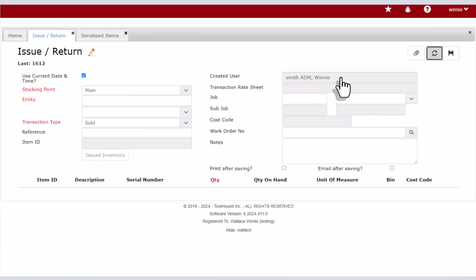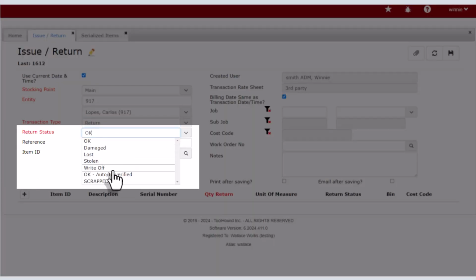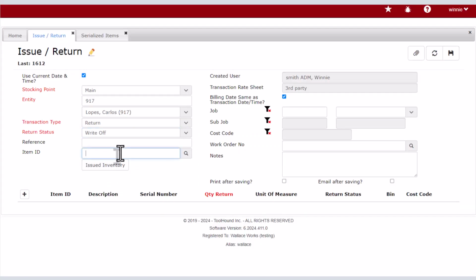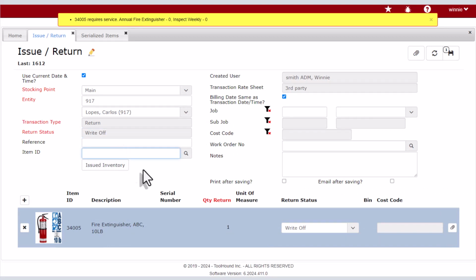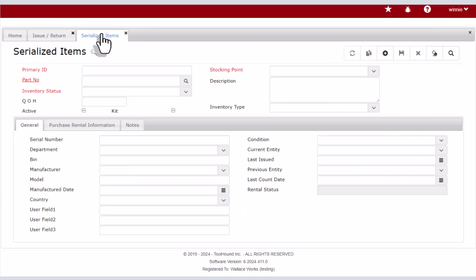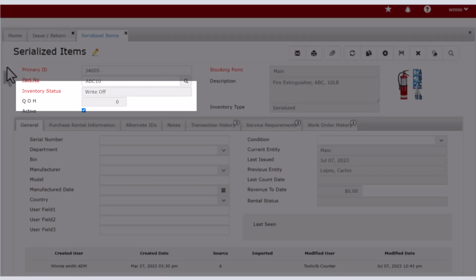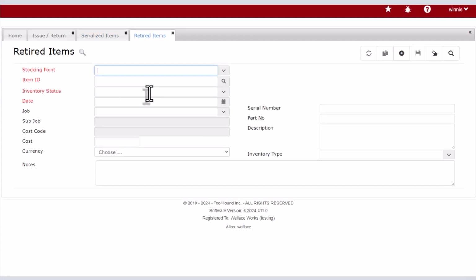In this example, we'll look at a return where the return status retires the item. Here we're selecting write-off, but it could be lost or any other status that would retire the item. The fire extinguisher's status is write-off and the quantity on hand is 0. We must reinstate it before it can be reissued.